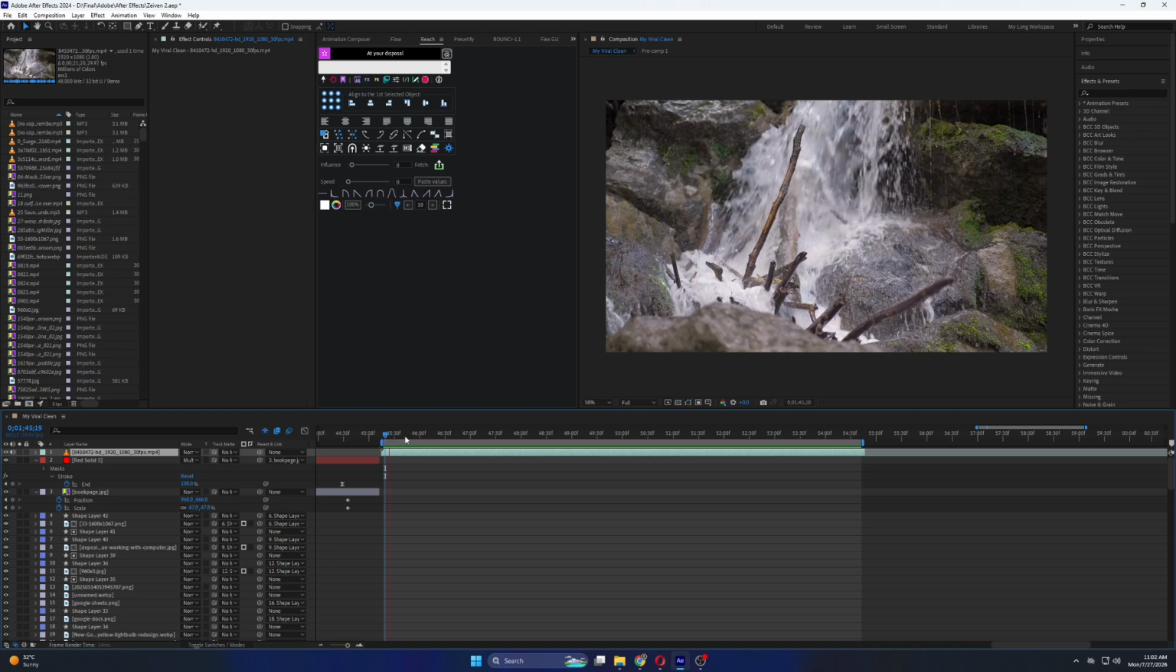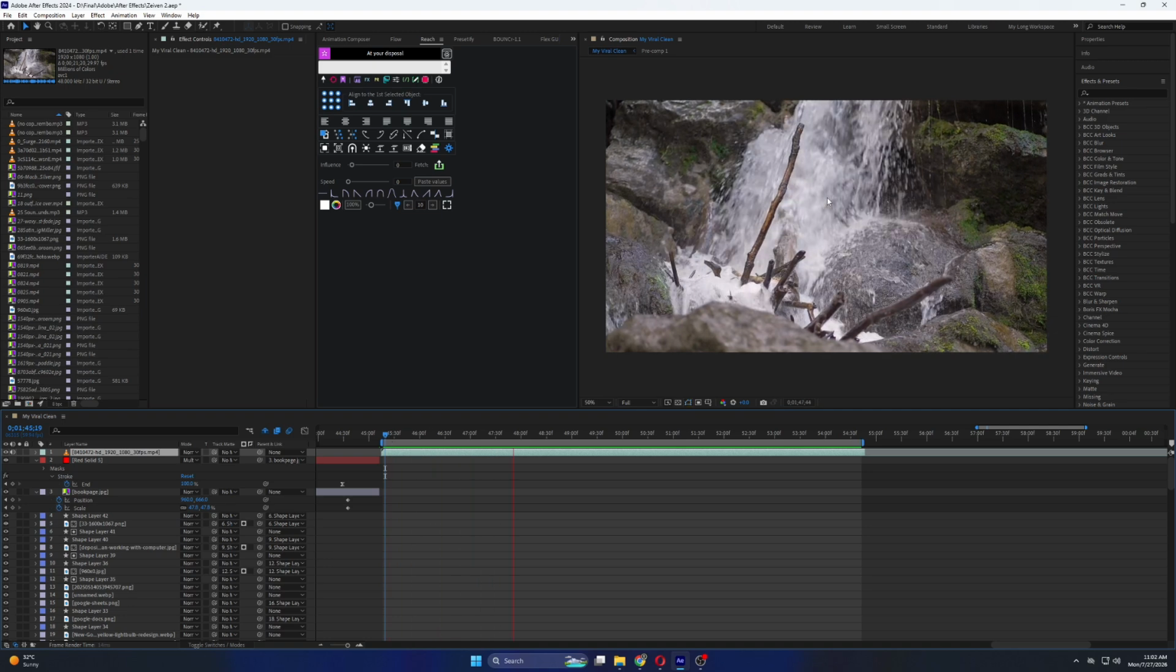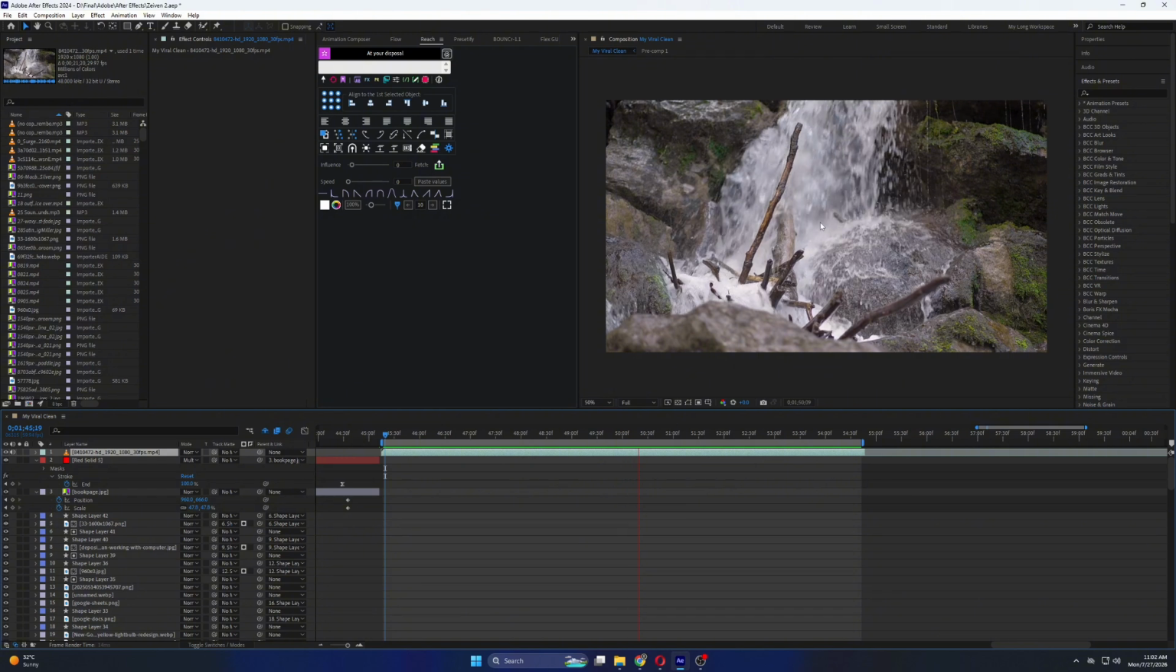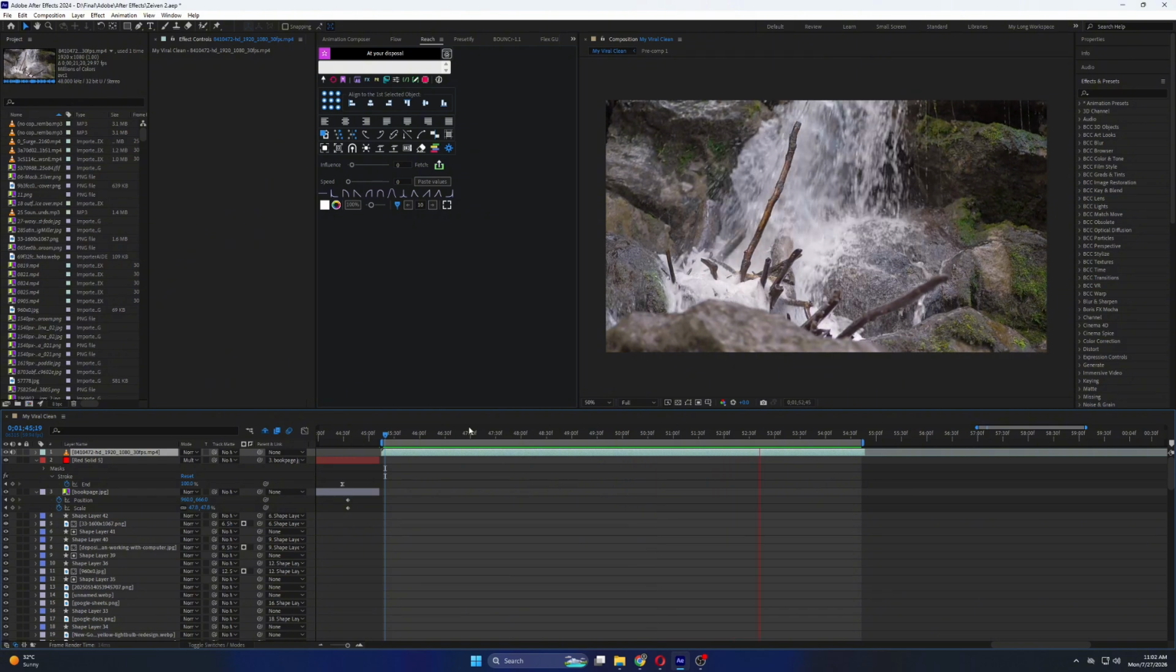Let me play this. As you can see, this is choppy. This is not good. We don't want this. So as you can see, this is a choppy clip, not a super slow-mo.